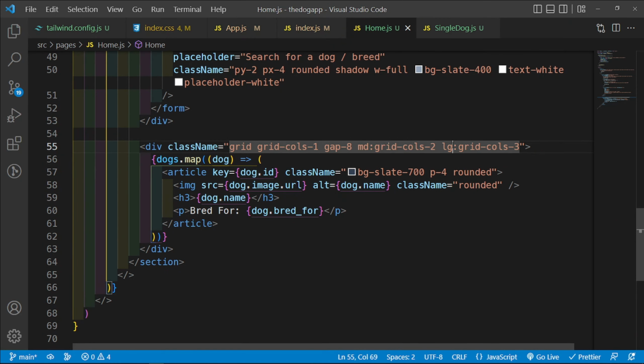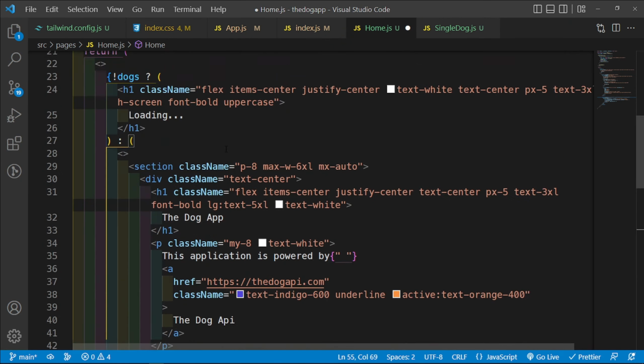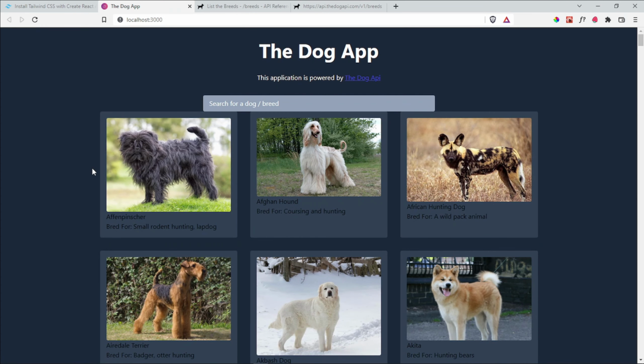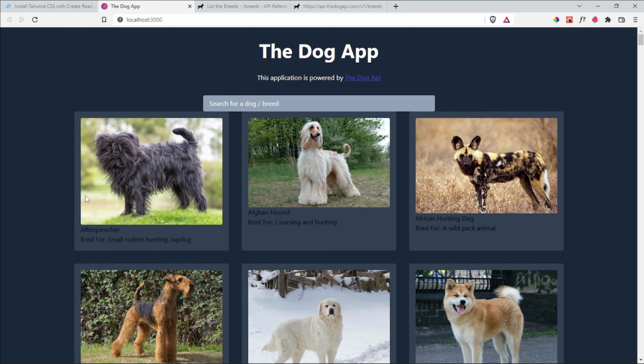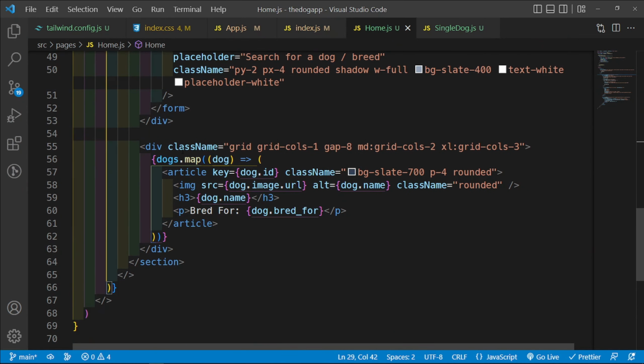Let me change this into XL, and then let me go inside this section parent, which is this one, change this into 7XL, make it bigger. There we go. Yeah, this is much better. And then now let's go back inside this div.